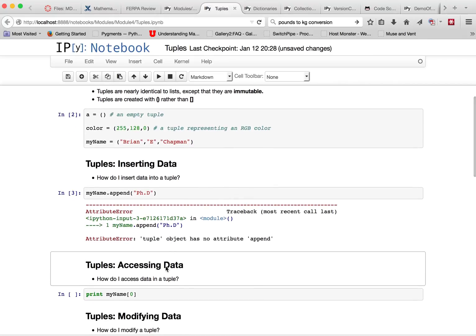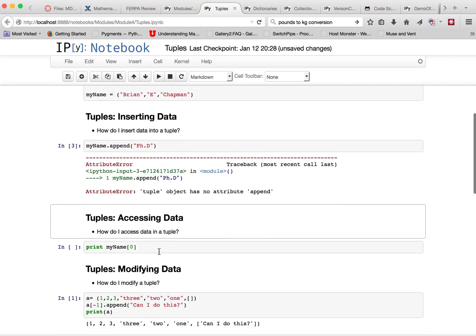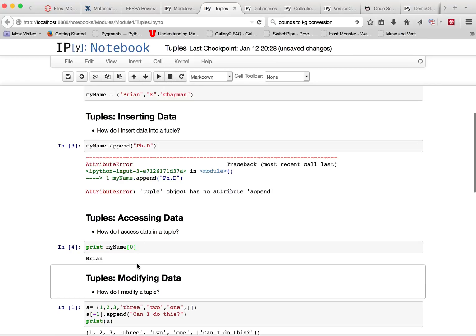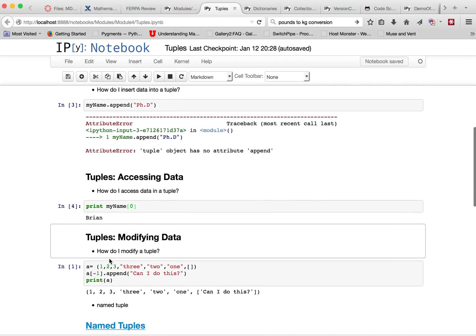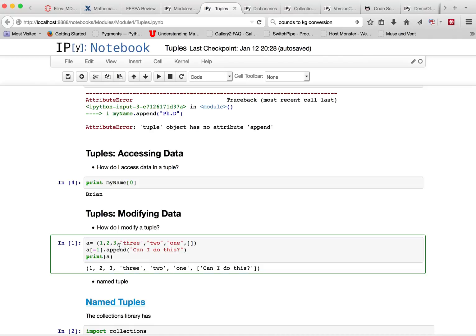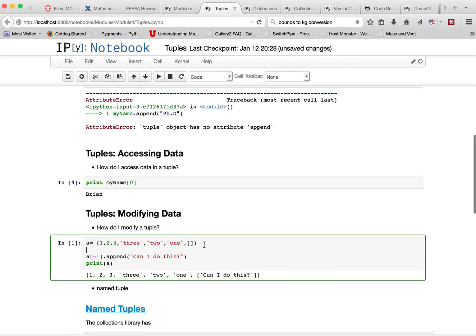Okay, I access data the same way that I do with a list or with a string, with square bracket indexing. So here, the 0th element in my name is Brian. Okay, how do I modify a tuple? You don't. Okay, so let's do this.